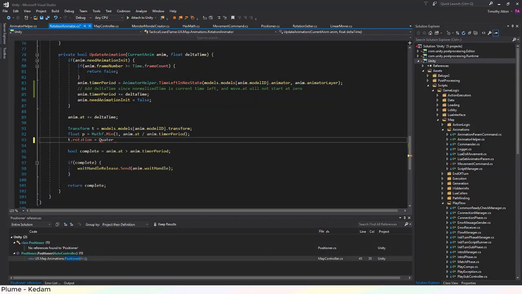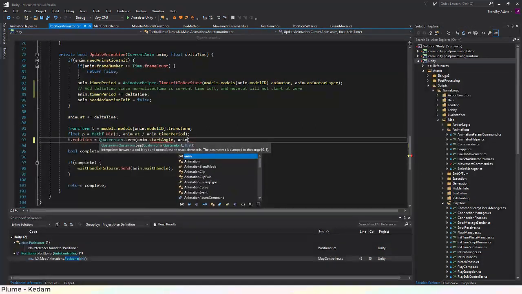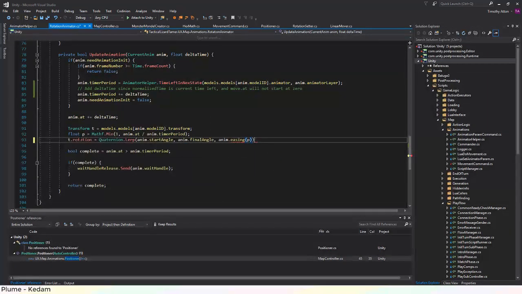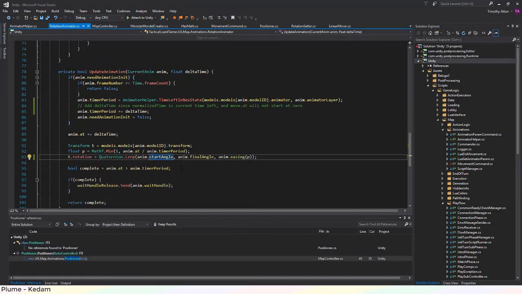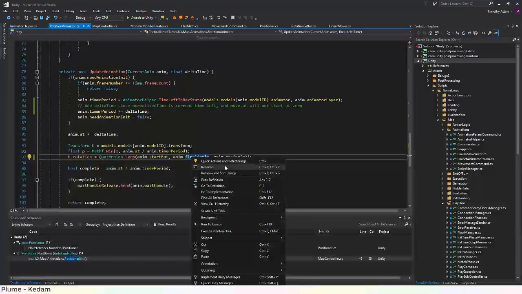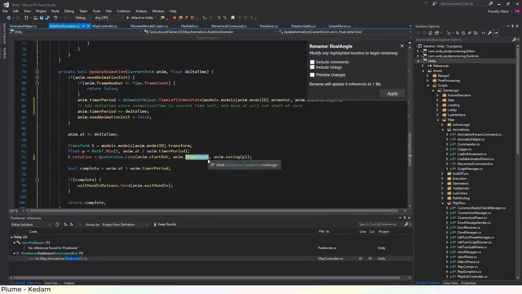equals quaternion lerp anim start. I guess I should change that to rotation instead of angle. And then we need to use the easing, so that's pretty easy. Let's change this to start rotation and final rotation instead of using angle, since these actually have quaternions now.